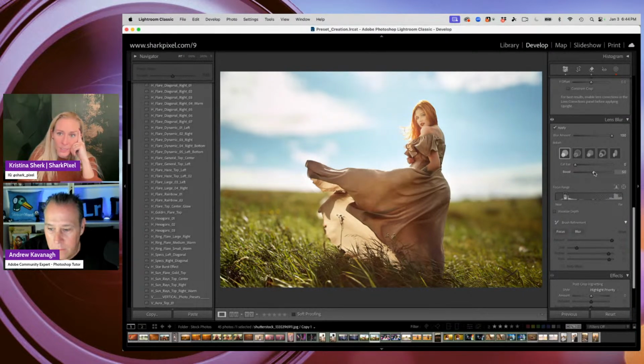But the boost is for if there are any specular highlights in your background, in your blurry area. By increasing the boost, it's going to make those specular highlights just pop and be even more round bokeh for your image. So that's kind of helpful as well. And then it gets better. I know, crazy, but it does get better.